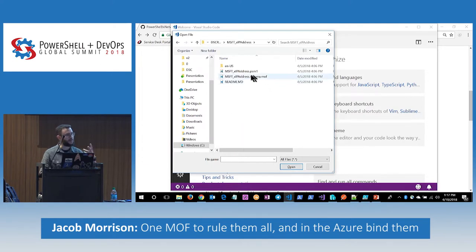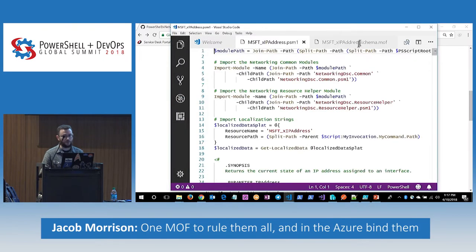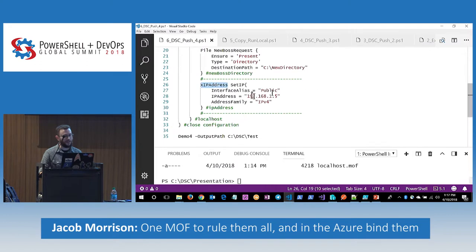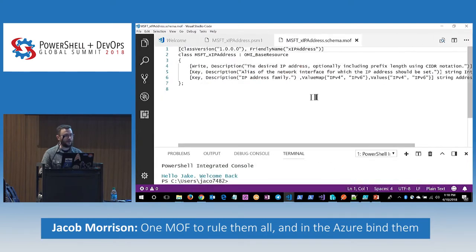There's two things inside every DSC module. And this is going to be the PSM1 and the schema. We're going to look at both of these. Most importantly, we're going to start off with the schema. See, the problem as we look at this configuration is I've got to give this thing some information in order for DSC to work. And we can look in the schema and see that there are three things that are required in order for this to do its DSC job.